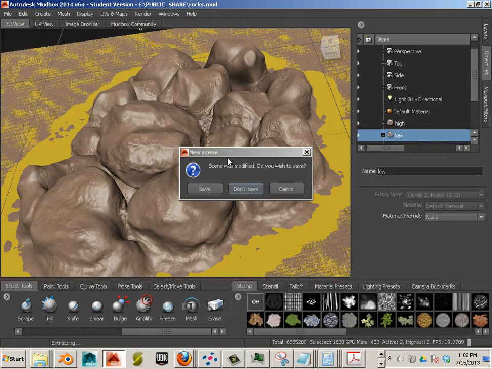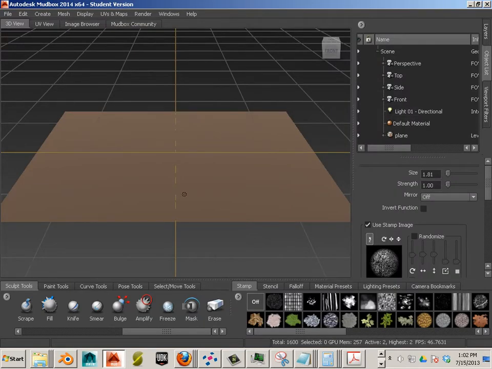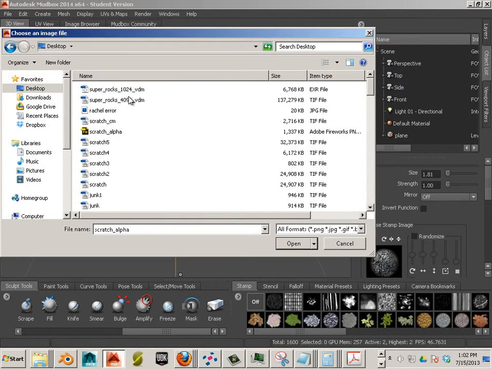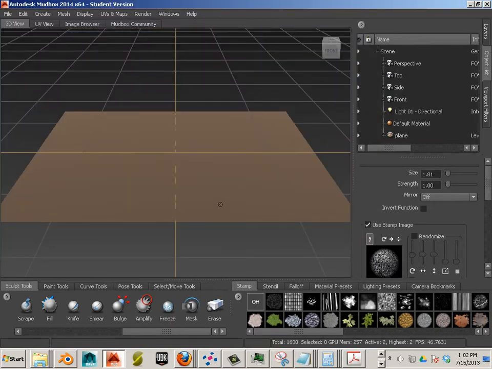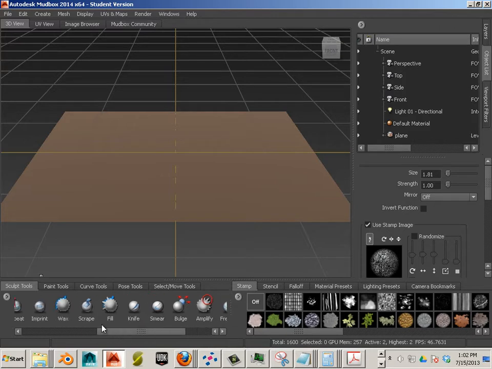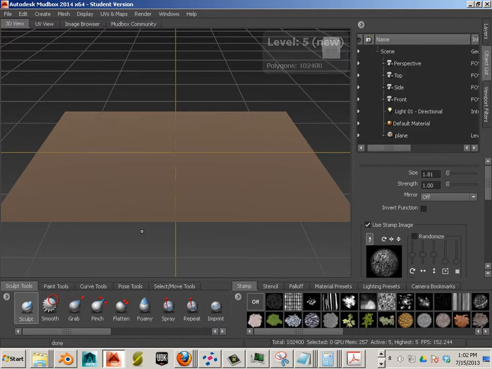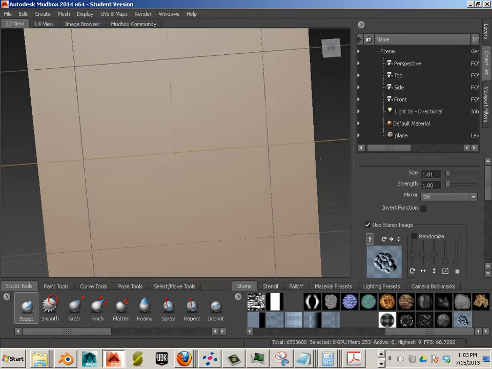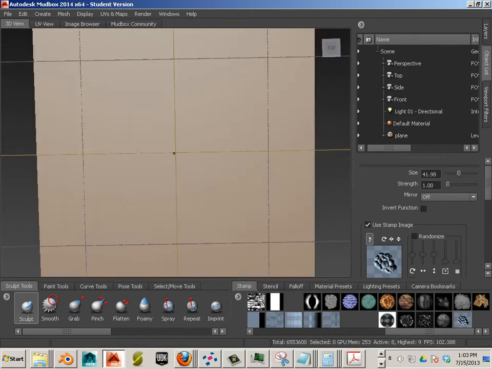Alright, new scene. Go to plane. And then we'll go over here to add a stamp. Desktop. Perfect. And then we'll grab our sculpt brush, and duplicate or add some resolution to this by hitting Shift D. Back that down one. Okay, then go over here to the new vector displacement. We might have to try it out just a little bit before we get happy with it.